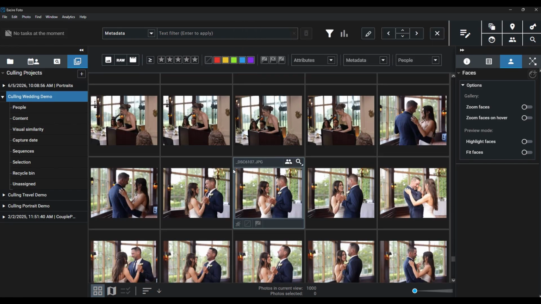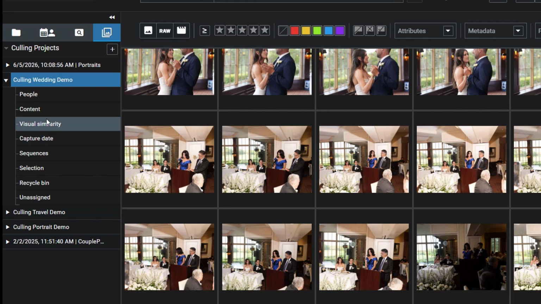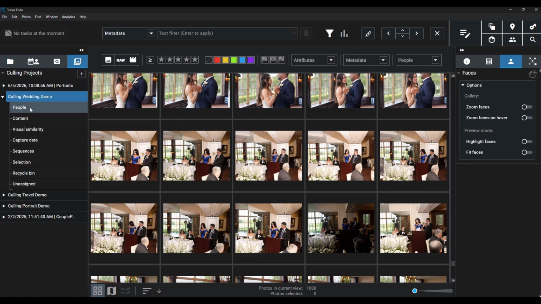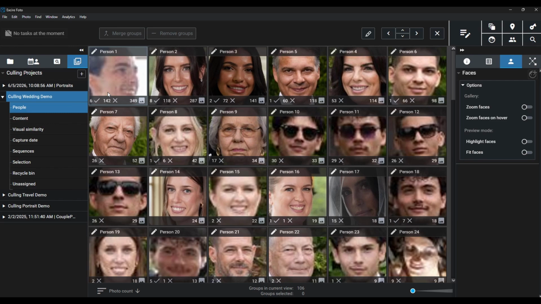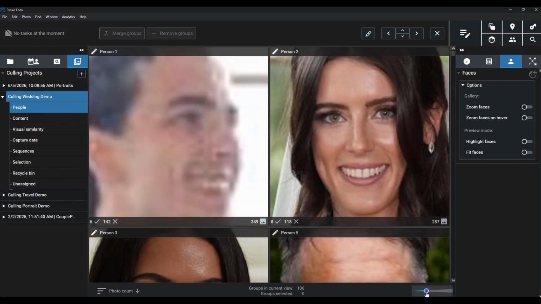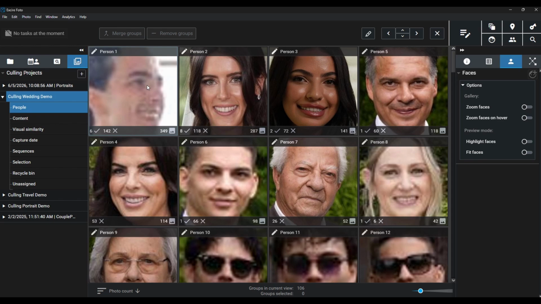But then if you look here on the side, you're actually going to see these different groupings that Excire has created. So first we have the Group by People option. With Group by People, Excire is going to group each set of images that contain a specific person. So if you're culling a batch of photos from a family gathering with 10 people, you'll end up with 10 different image groups, one for each person, and within these groups, the photos that contain that person.